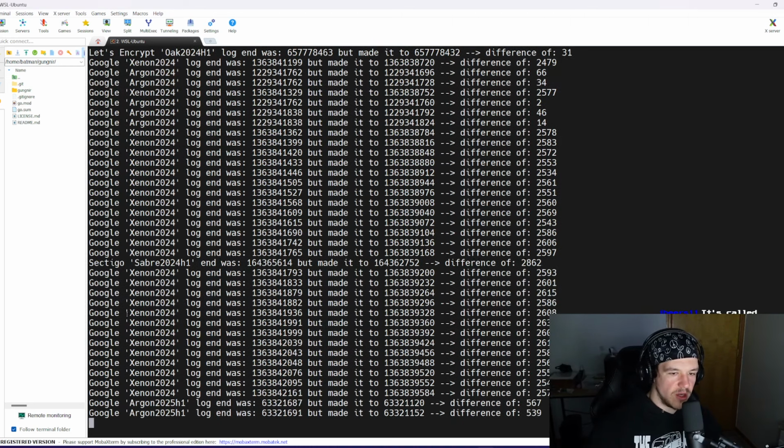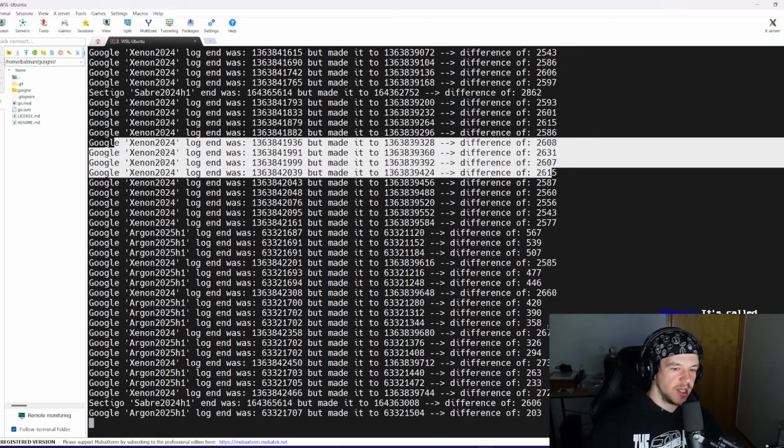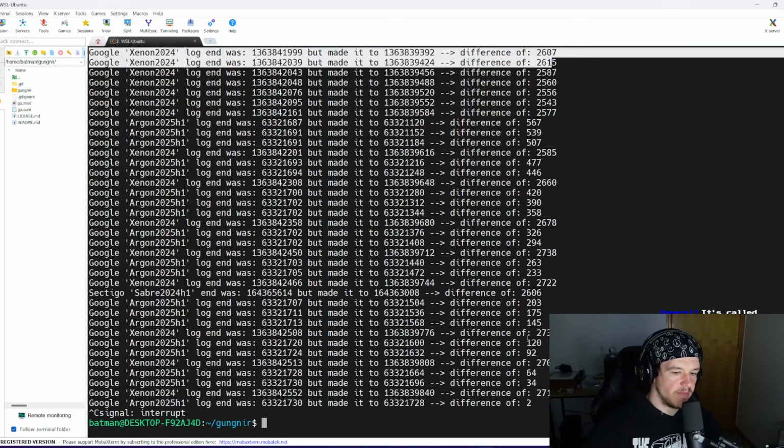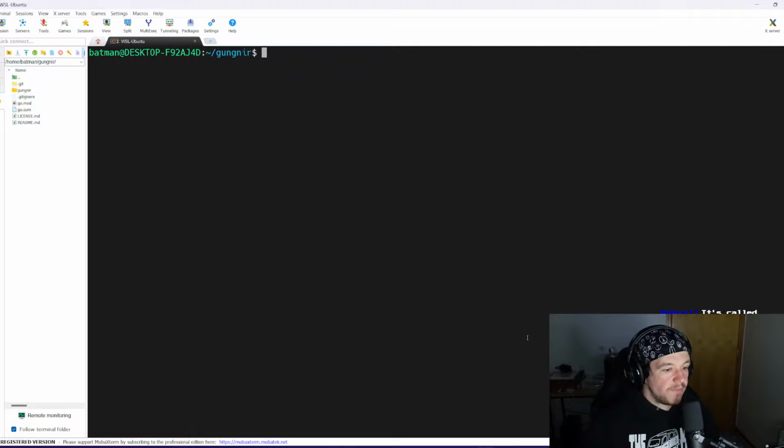But Google, if you notice, Xenon will just slowly outpace me every time. So if you leave the tool running, it will incrementally keep reading into infinity for all the logs. Technically speaking, you'll just keep going.